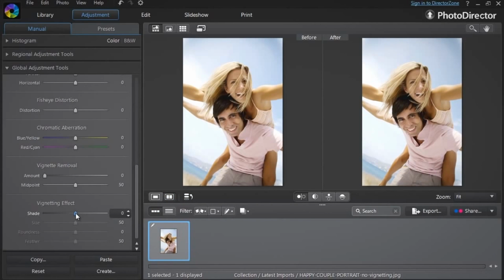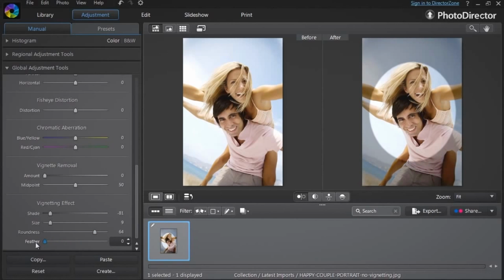The shade slider enables you to adjust the shade of the effect, darker to the left or lighter to the right. With the size slider, you can adjust the size of the effect, bigger to the left and smaller to the right. The roundness slider affects the overall shape of the effect, more like a rectangle to the left and more like a circle to the right. And finally, the feather slider adjusts the edge sharpness.